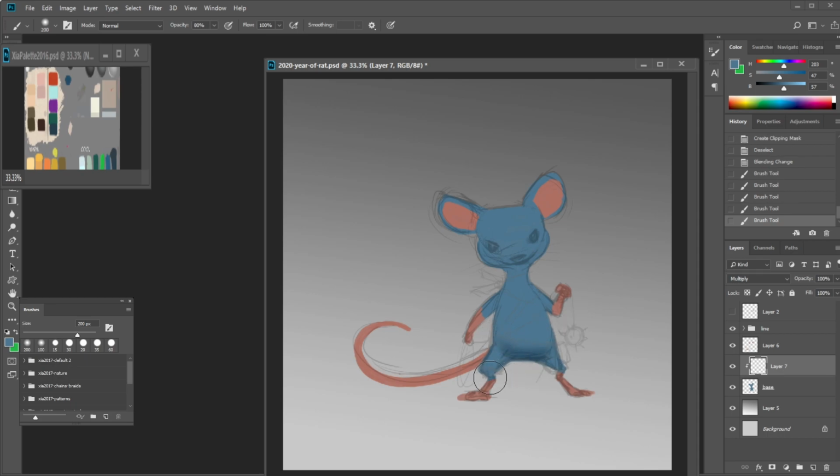And now I'm starting to render, and I use the clipping mask tool on top of the base blue color that I have. I usually have my line on top, and I turn all my line into multiply so that you can see through and you can paint it. And now I'm just rendering. Think of it as the body of the mouse here.